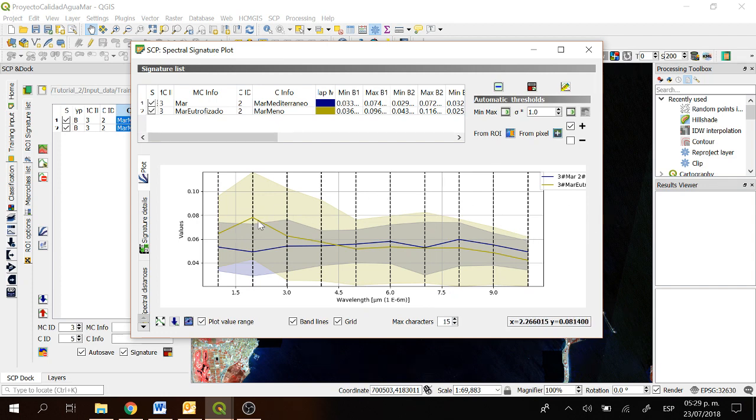So this is how we can compare spectral signatures of different water bodies. And we can see that each water body has its own spectral signature, and we can compare it and see which processes are affecting the spectral behavior.